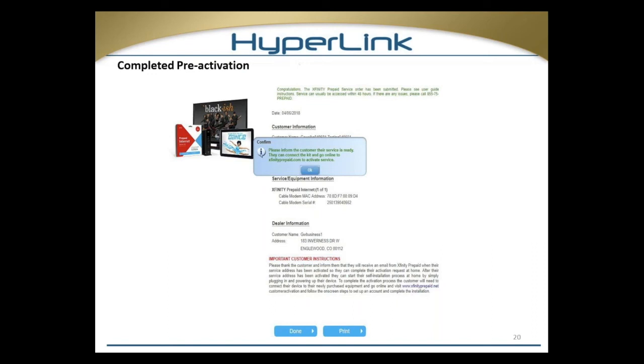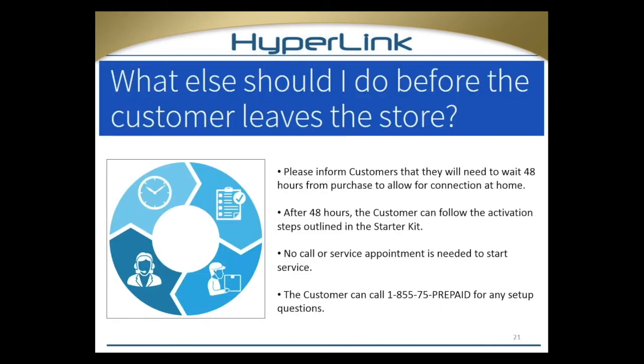So after this is done, you can go into your ePay system and make the payment for the customer's bill, and the customer will be all set. They would just go home and plug that unit in and enjoy the internet. So when the customer leaves the store, if they got that message, inform them that they will have to wait the 48 hours. There's no call or service appointment needed. The 48 hours is the pre-activation window. Again, Comcast will continue to set up and complete the activation process.